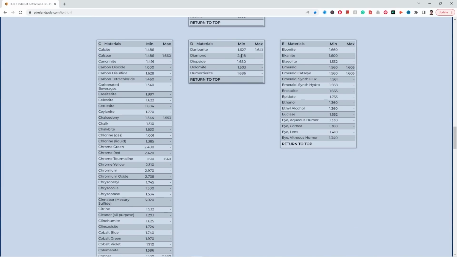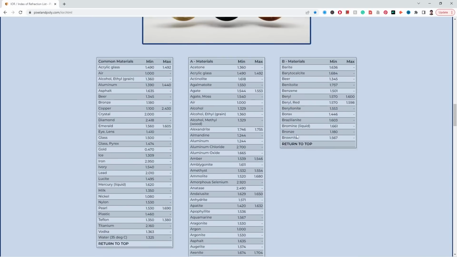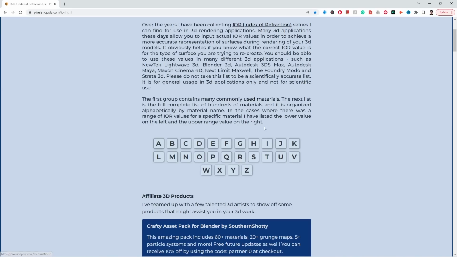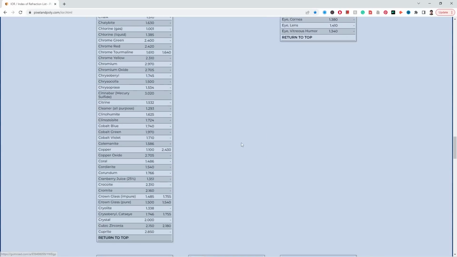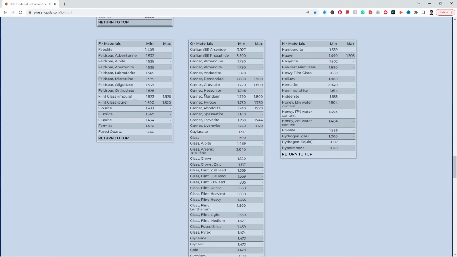So we're just gonna put in here. And interesting about this IOR, it usually has a range, so it's a minimum and a maximum. Especially when you're creating some material that you want to have accurate IOR, this is a great resource for you to look it up. If I'm creating gold, I can just hit G and go find the gold. If I can find it, I think we're gonna have glass or gold.